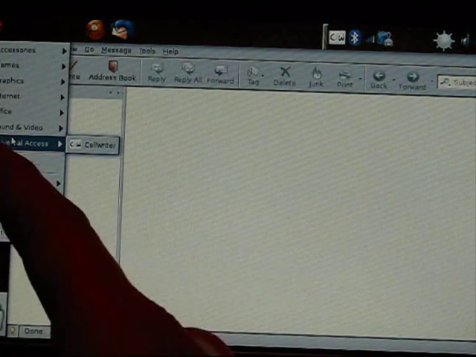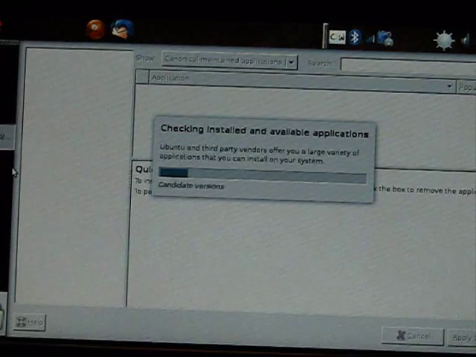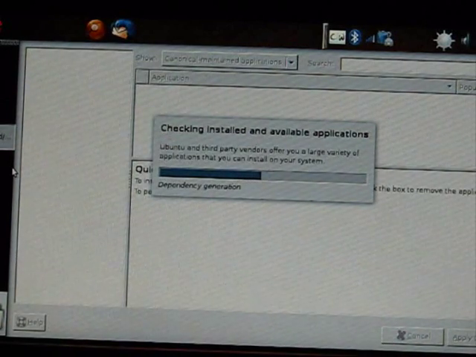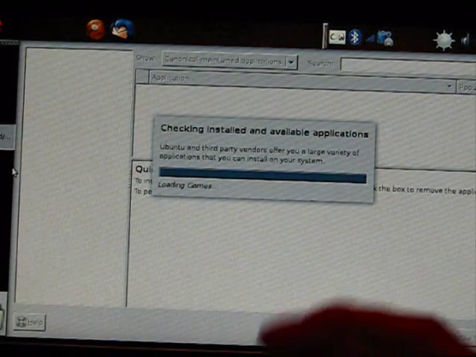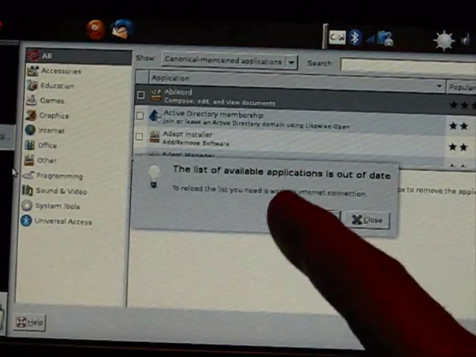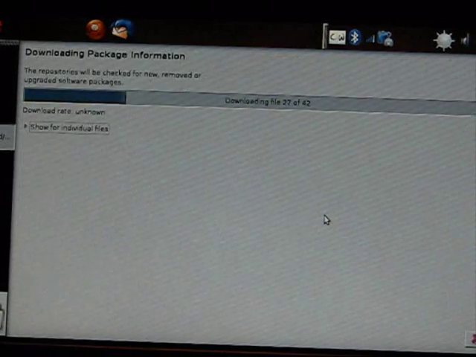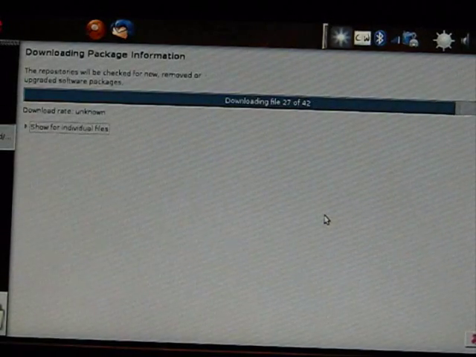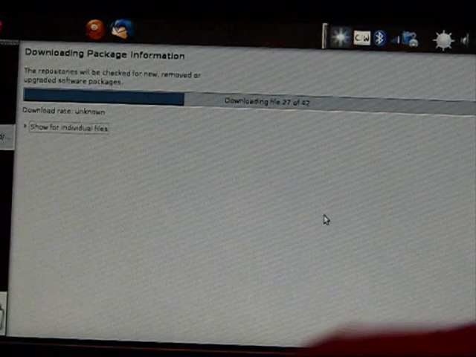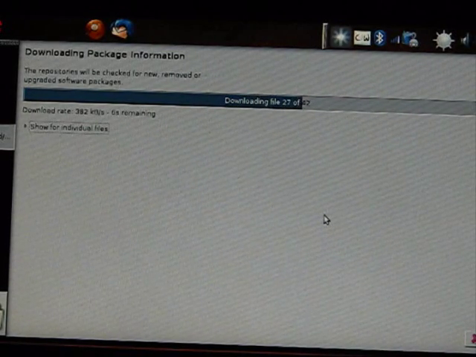I'm going to have a play around with this to see if I can get stuff downloaded from... there's even a package manager here. This is looking excellent, so I should be able to download things like Skype. List of values out of date, so we need to reload that. So I'll get back to you in a few minutes once I've had a little play around with this, but first impressions are this could be quite a usable system for UMPCs.